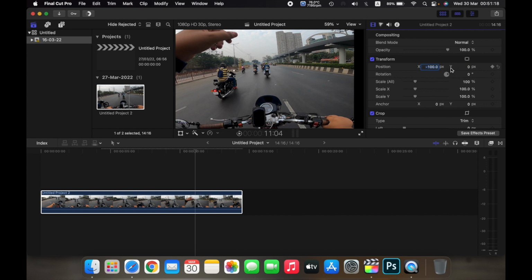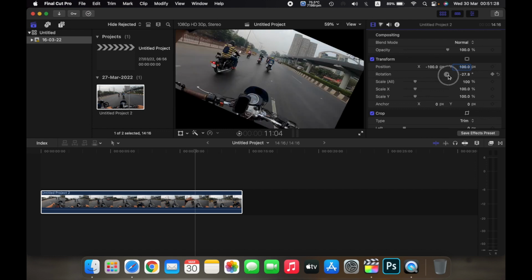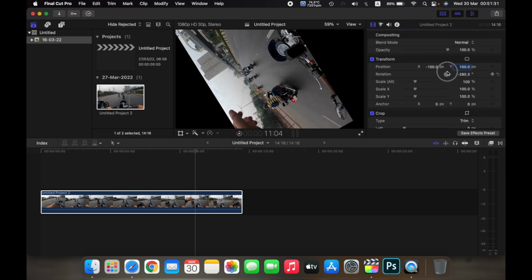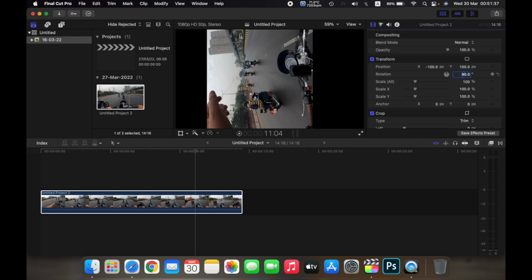So, same with the Y axis. If I type in 100, it will move 100 pixels upwards. The rotation, you can rotate the clip on whatever angle you want to. So I'll keep it at 90 degrees. So as you can see, now the clip is at 90 degrees.